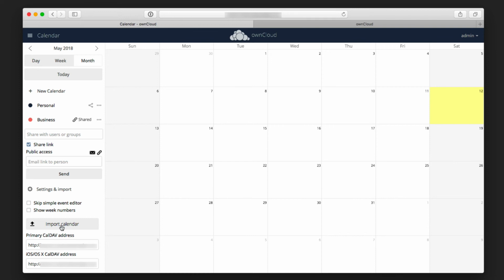I can import a calendar from here, or I can see the primary CalDAV server address or the iOS CalDAV server address. And so if I just want to copy that, I can copy those links and put them into, let's say, my iPhone or iOS device, and it'll automatically pull this calendar information. So that is a nice option there. If I just click on the settings, it goes away again and drops down below.